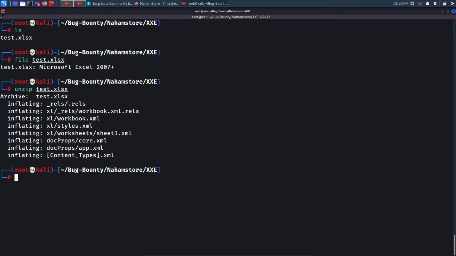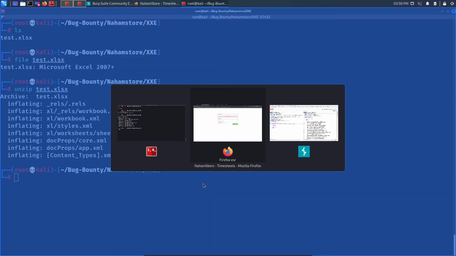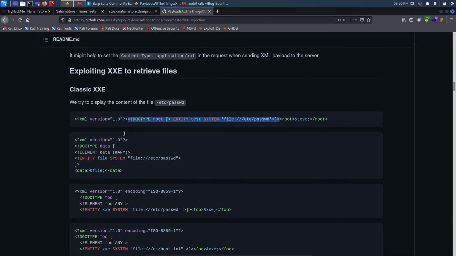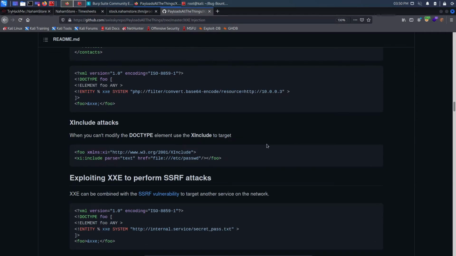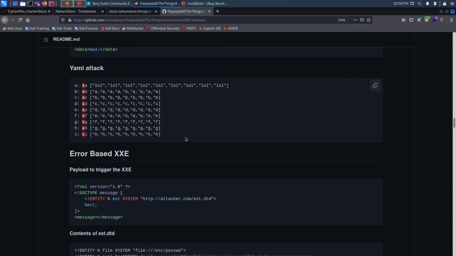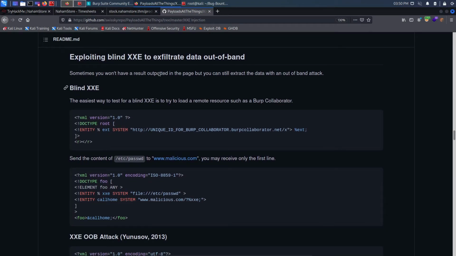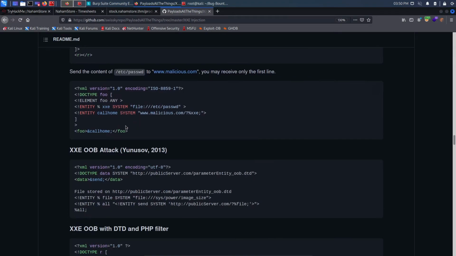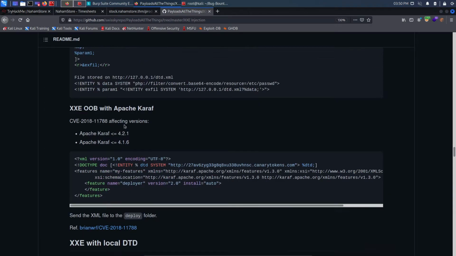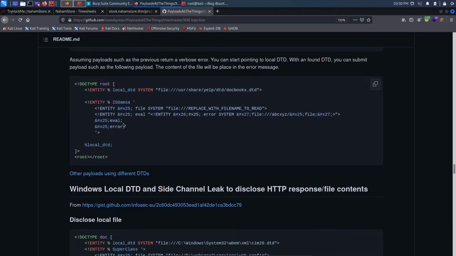Now again, for Blind XXE, if you are a beginner, what you can do is simply go to PayloadAllTheThings, because PayloadAllTheThings has each and everything. So if I scroll down, let's see what PayloadAllTheThings tells us, because I need to upload an xlsx file. If I can test for XXE somewhere, Blind XXE, this is the place: exploiting Blind XXE to exfiltrate data out of band. It says the easiest way to test for Blind XXE is to try to load a remote resource such as Burp Collaborator. Right now I'm not interested in that one. I'm interested in uploading an xlsx file.